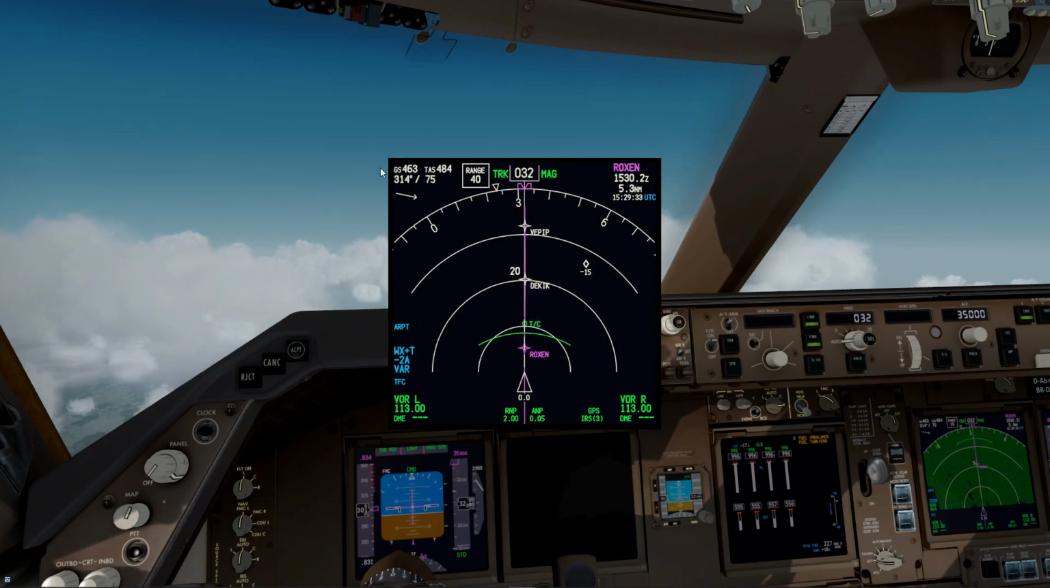Right, flight level 370. We have now a ground speed of 463 knots.